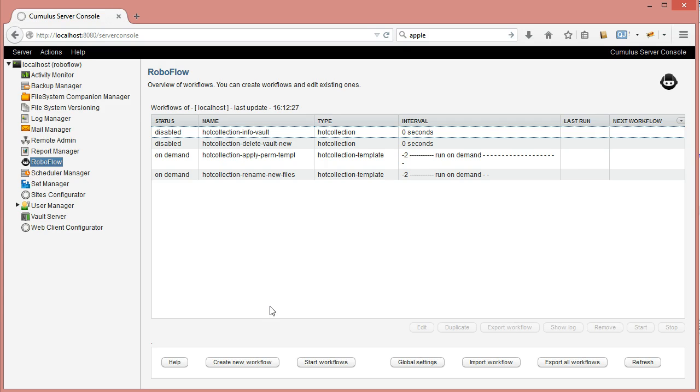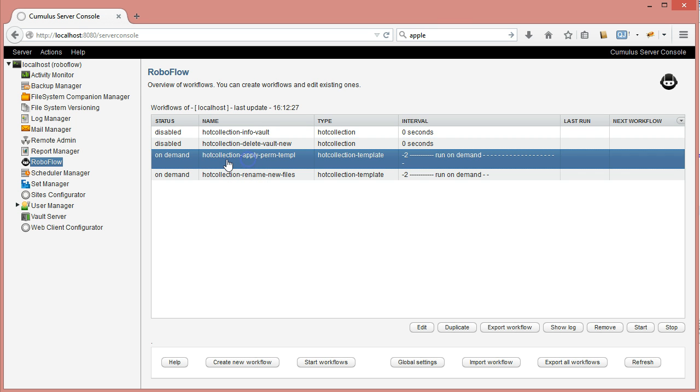Since Cumulus 9.2, Roboflow has the ability to apply permission templates to records or to categories. The workflow I'm going to show you today is going to apply permissions and a permission template to records. Applying permission templates is very easy.